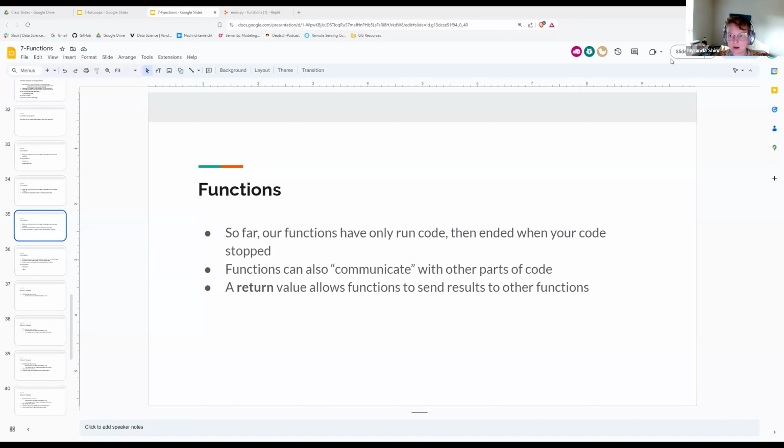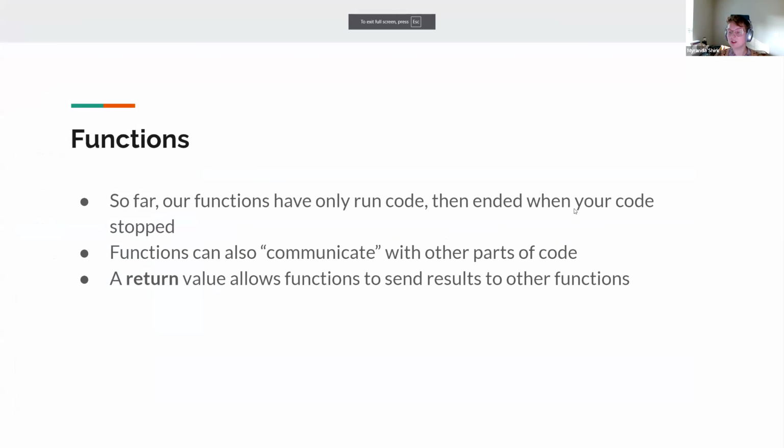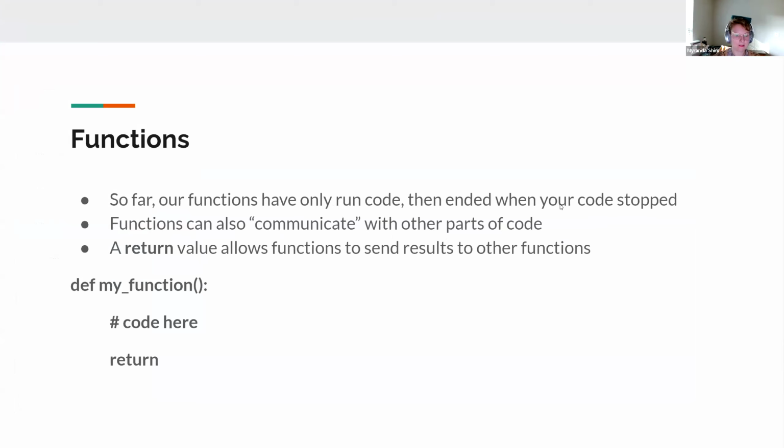Well, we can use what's called a return value. This is where, if you're thinking of functions like in math, you have an input and an output. That output is a specific value that we can then access in other parts of our code. So this uses the return keyword, it's just the word return.